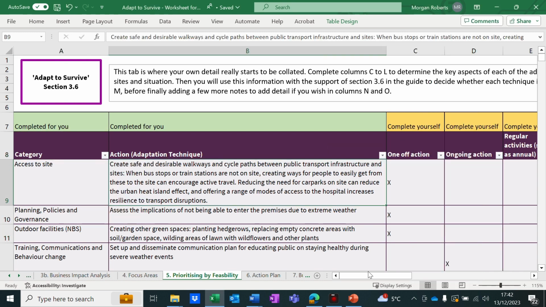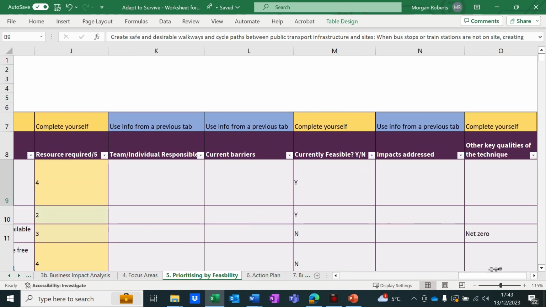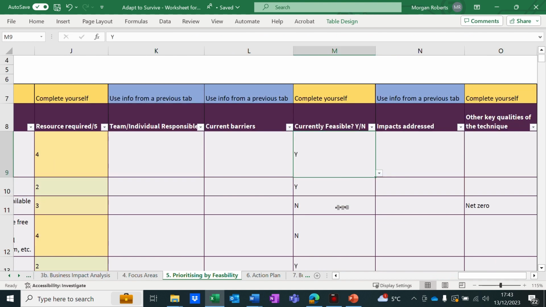And then finally is filtering. So when we're looking at techniques, we'll often want to be looking at only certain sections. For example, we'll often have things like whether or not a technique is feasible. You can see I've already filled out some yes, some no, some blank.